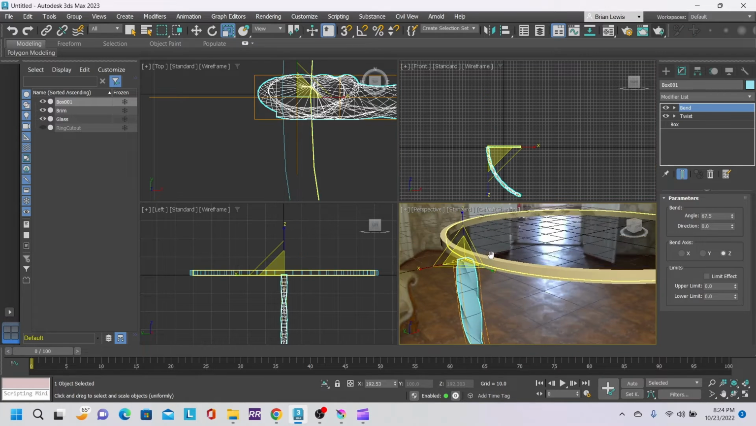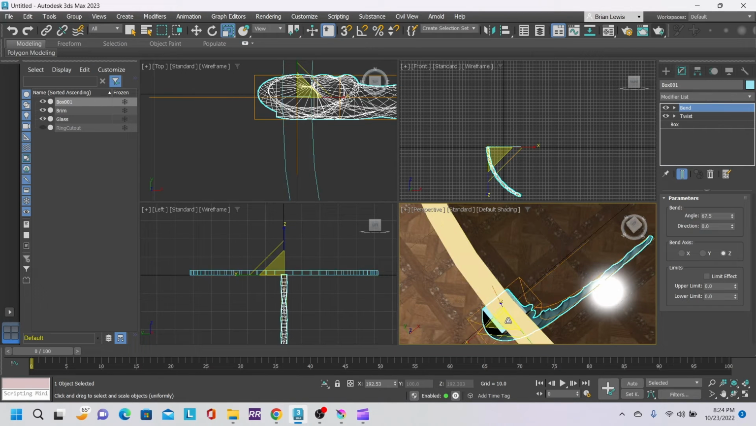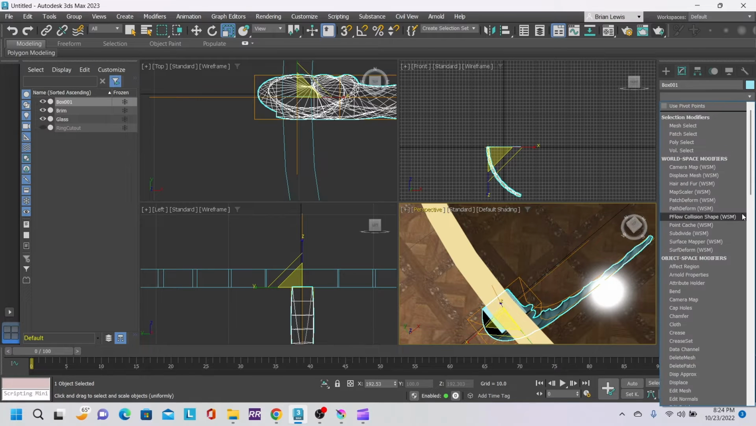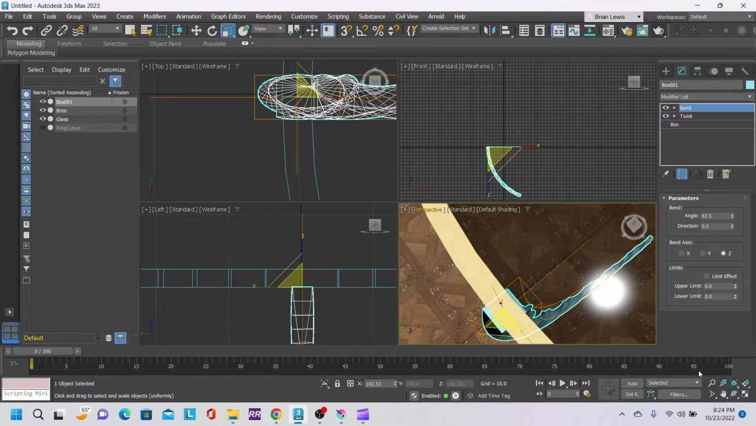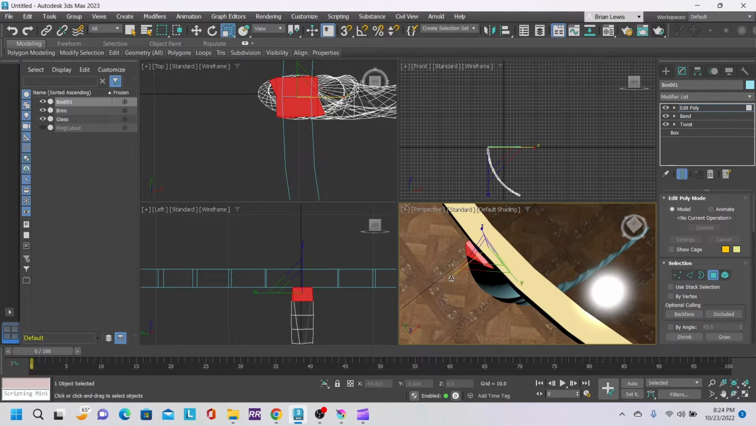If I look over here, downside of being lazy, our box is extending just a little bit further than planned. So I'm going to zoom in here. I'm going to add an edit poly modifier. Polygon selection. Grab that bit right there. Then if I just scale it along the z-axis here, we can get it so that it's all still just touching the brim and not sticking out from it. There we go.